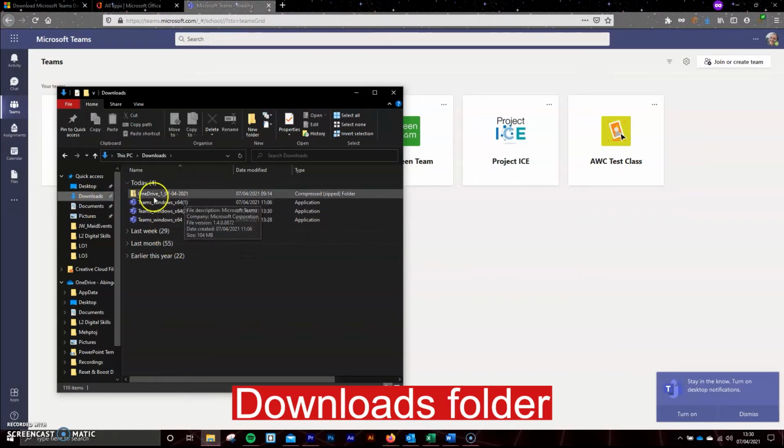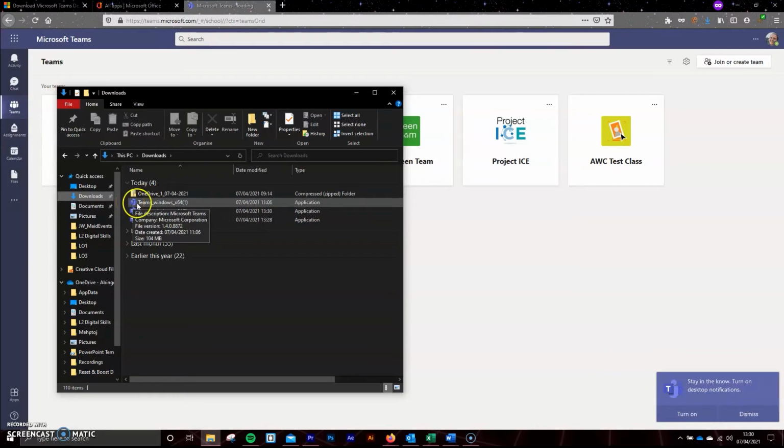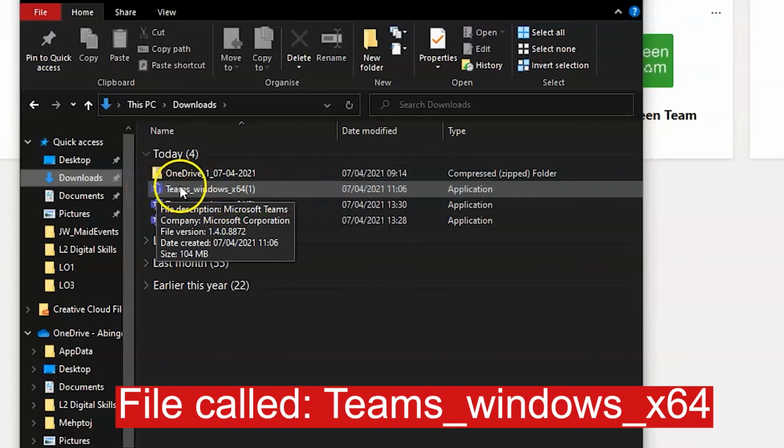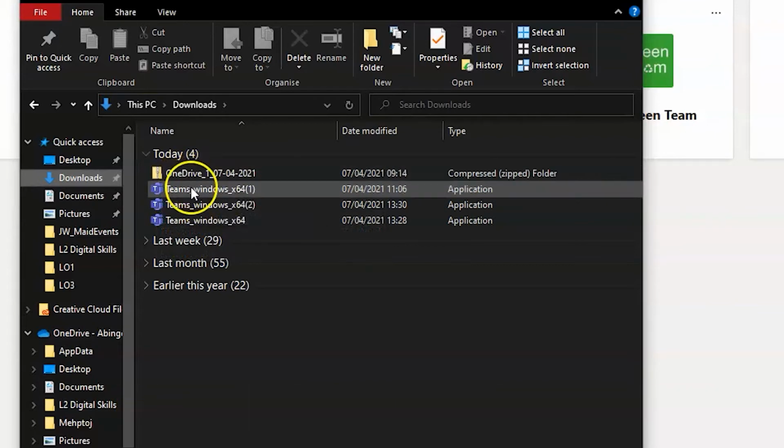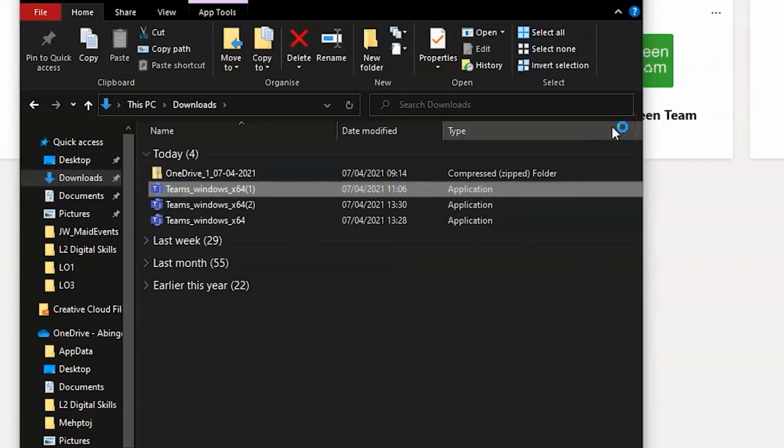In here, you should see one file that looks like this, Teams_Windows_x64, with the little Teams icon. If you double click on this file, it should begin to install the desktop version of Teams.